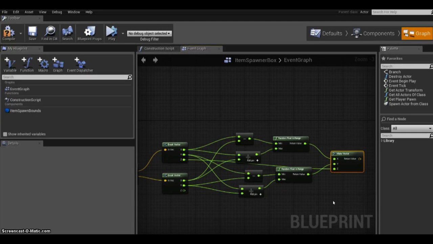But if you were doing a 3D game where the character can fly around in three-dimensional space, you would just do the same thing here for the z-coordinate and connect it there, and then you'd have items spawning in 3 dimensions instead of just 2. But that's not what we're doing here, so I'm just going to go ahead and connect that.